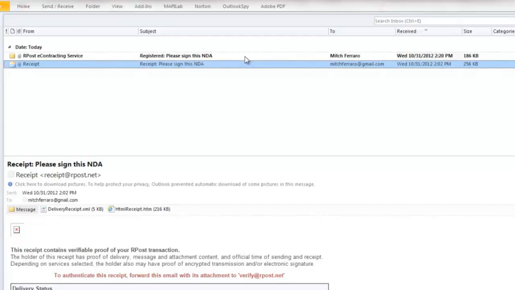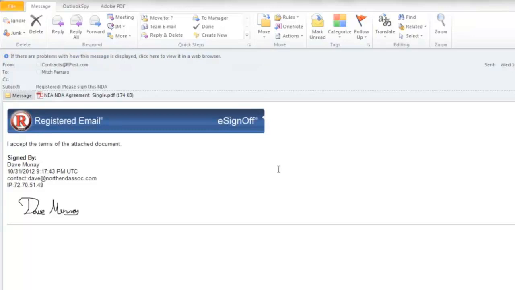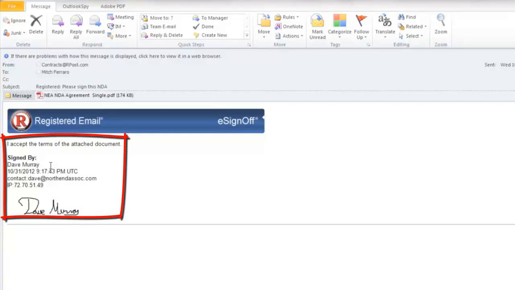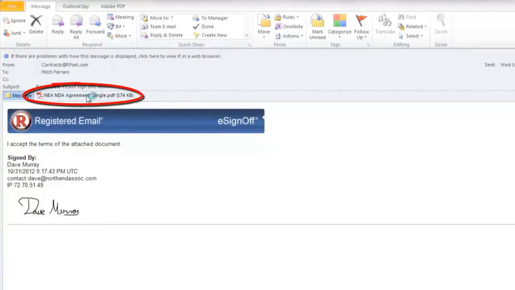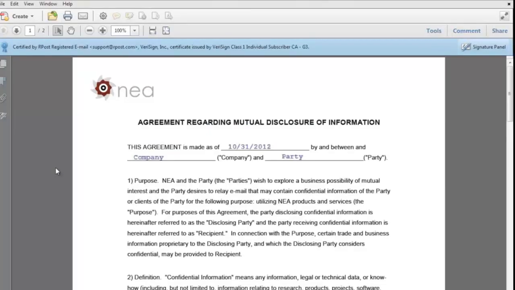After the signer completes the signing process, both the sender and the signer receive an email back and it has been signed by the recipient. This email has who signed it, the time and date, the IP address at the time of signing, and their signature. When you open up the signed agreement, you'll see a few things that are important.